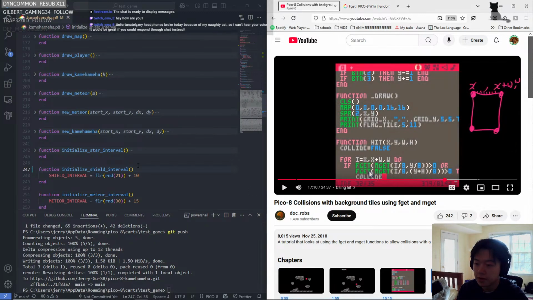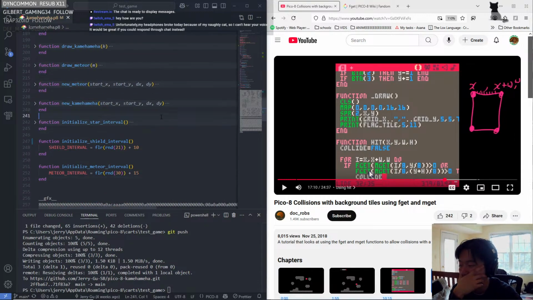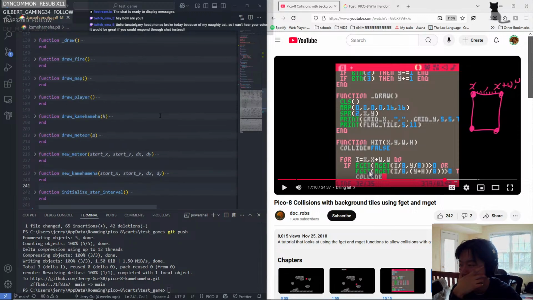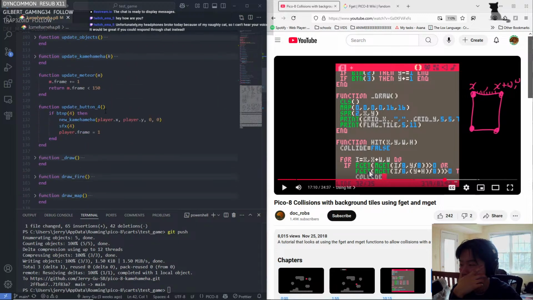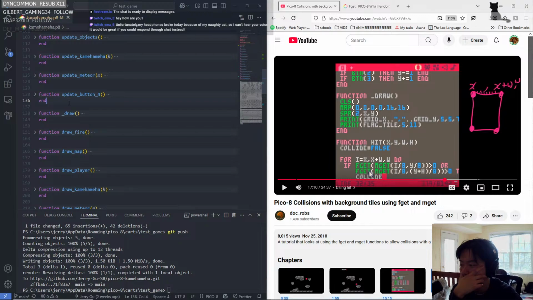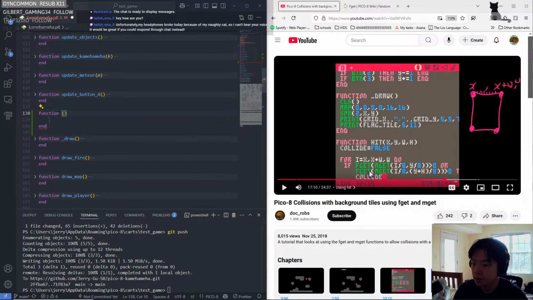I think I can steal this and then make this more generalized. Let's do a function, object collision. Is object colliding?